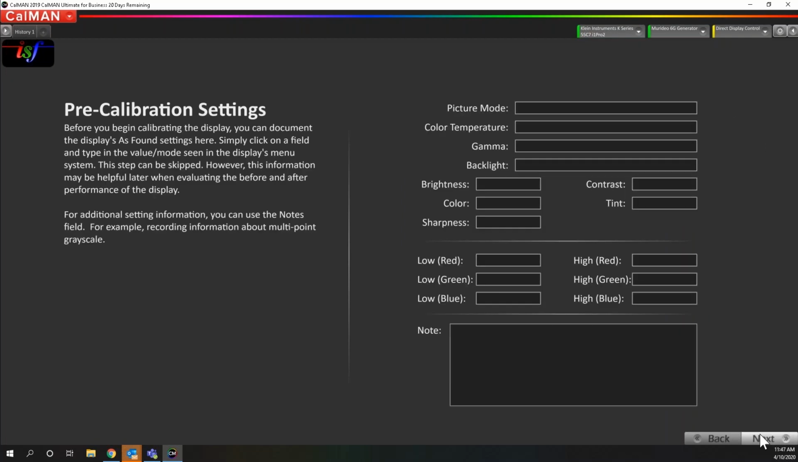This is the setup, where you would enter your picture mode and the color temperature defaults. These are all the pre-calibration settings. The notes field will scroll if you have a bunch of notes, like this was set to this, and here were the 20-point white balance controls and stuff like that. You can enter it in the notes field, and this will be populated onto the report.